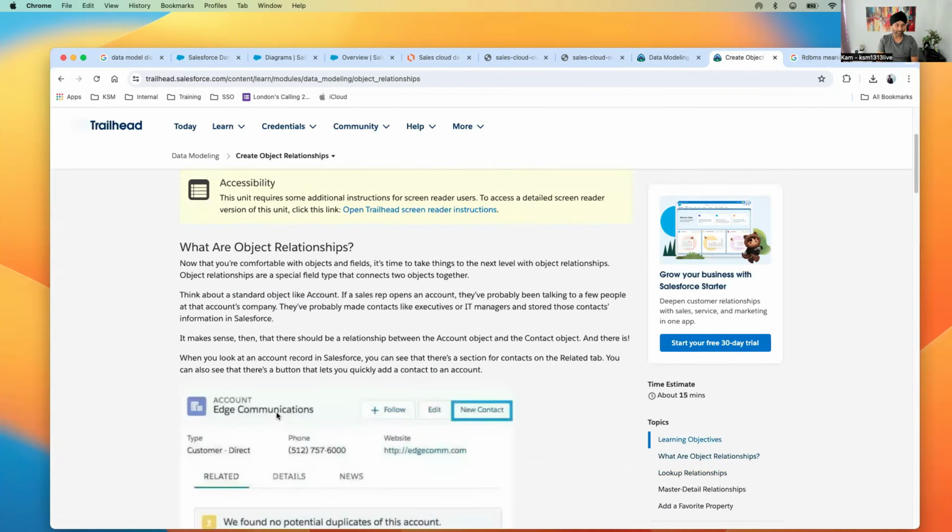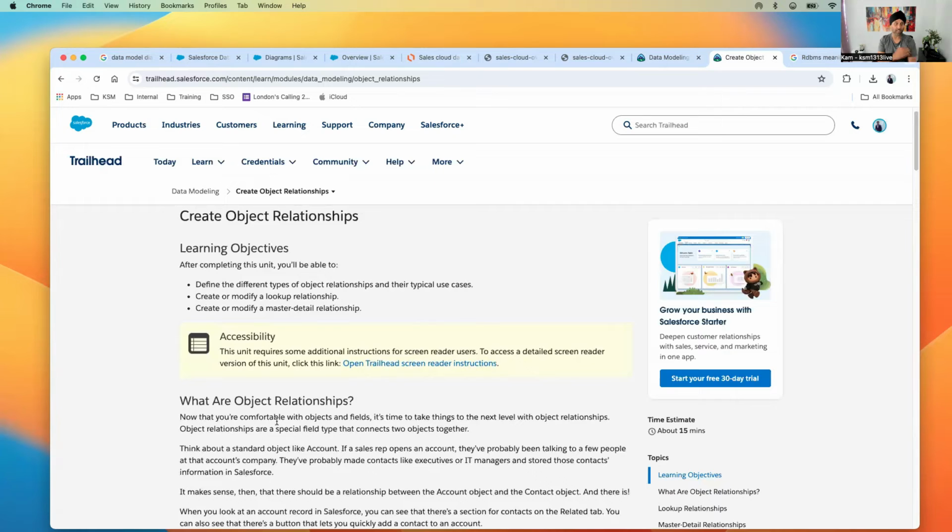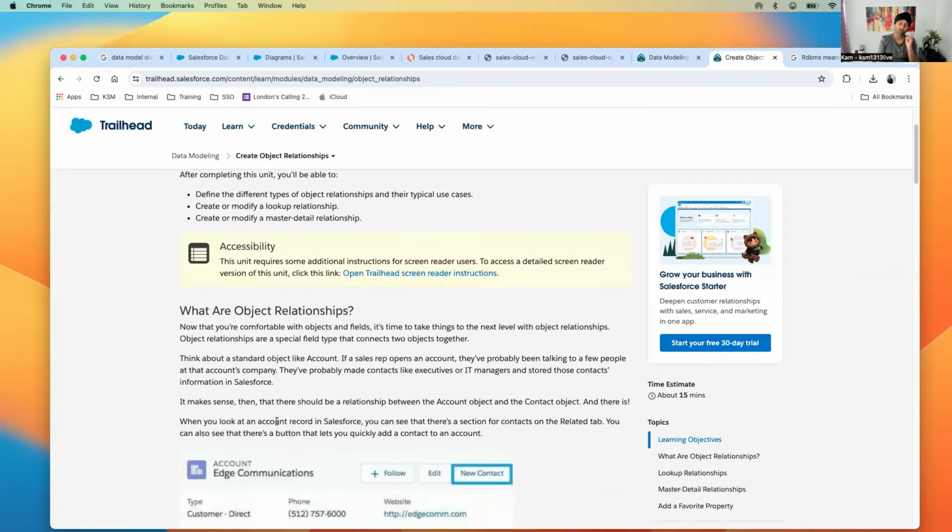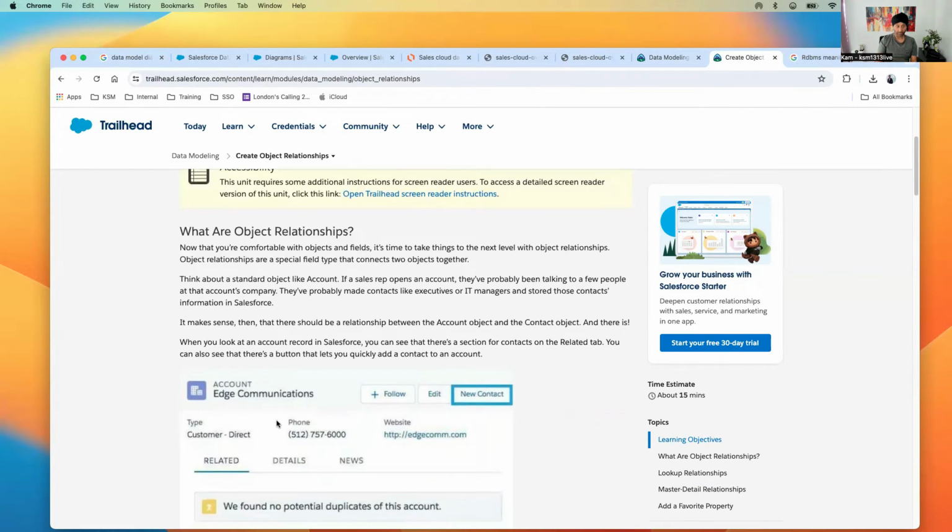So here we go. What we have here is the types of object relationship and their typical use case. Modify a lookup relationship, modify a master detail. So we have two different types of main relationships in data type structure when we're creating. One is lookup, one is master detail. Again, you're using lookup for both places, but one is a master, right? The difference is we're going to learn from here. Let's start. What are object relationships?